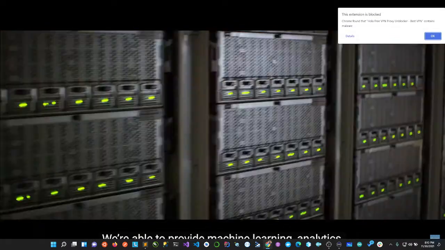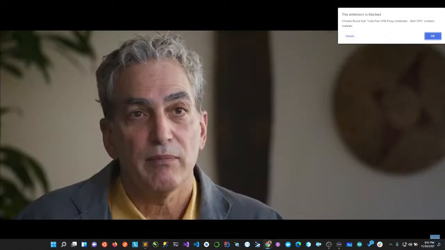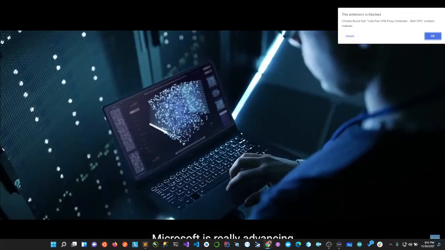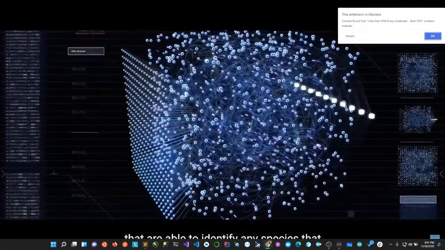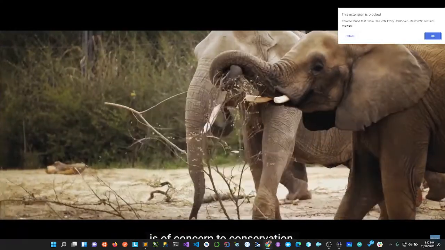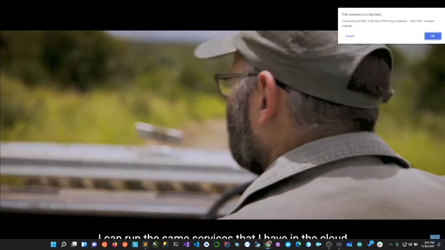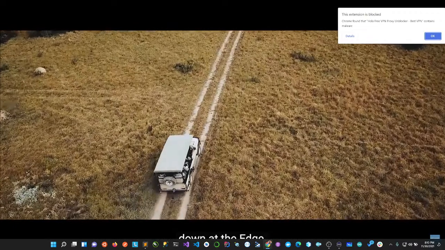We built Azure as a hyperscale cloud services platform. We're able to provide machine learning, analytics, or reporting all over the world. Microsoft is really advancing these deep neural network models that are able to identify any species that is of concern to conservation. We have a truly hybrid platform. I can run the same services that I have in the cloud down at the edge.